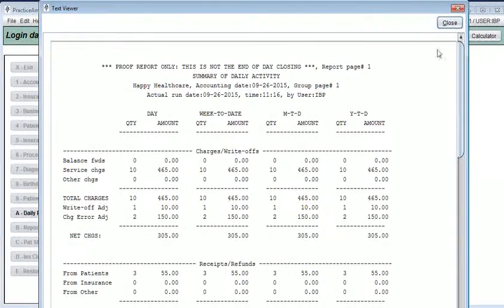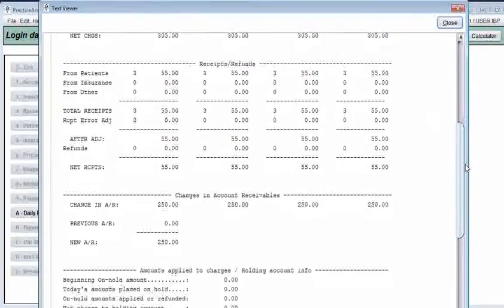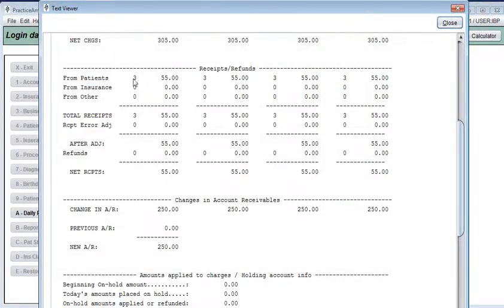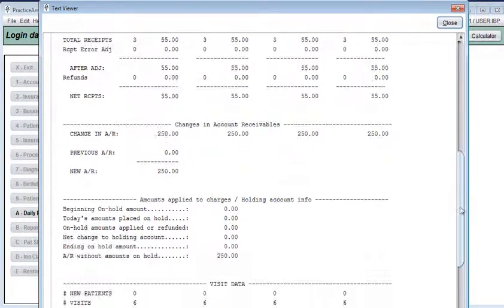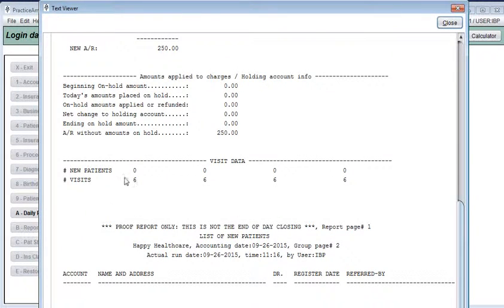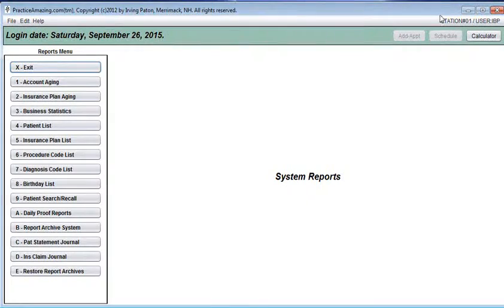This is just a summary for the day. For this day, we've had 10 charges for $305 net charges for the day. It'll give us week to date, month to date, and year to date numbers. The receipts, patients, receipts 3 for $55. The AR went up, accounts receivable went up by $250. Today we had 6 visits, and it's just telling you this is a proof only. Now the end of day will actually total up those numbers and then close the day. So you always would do your proofs, and nothing changes when you're doing the proofs.